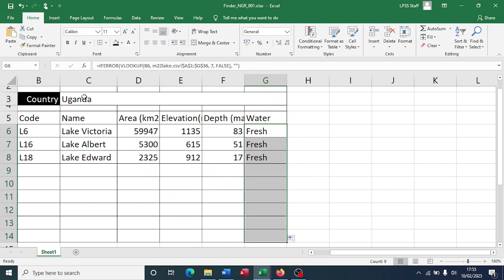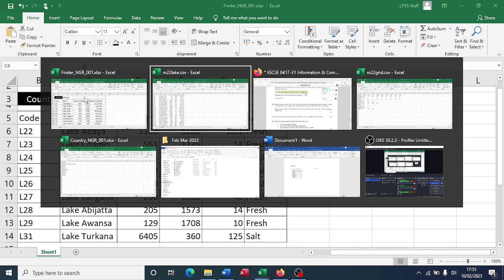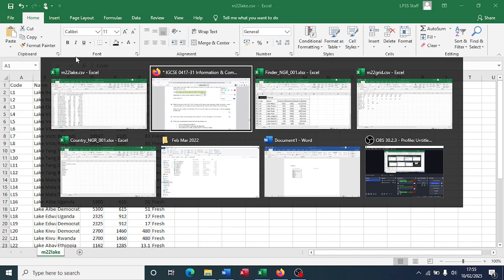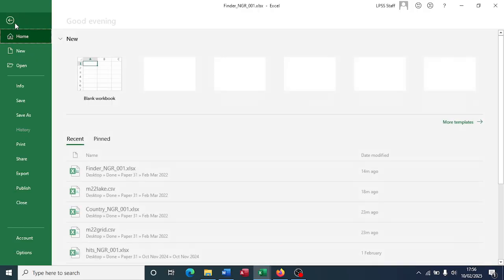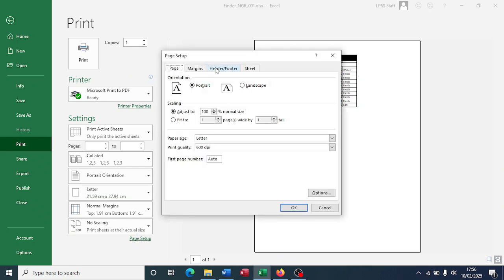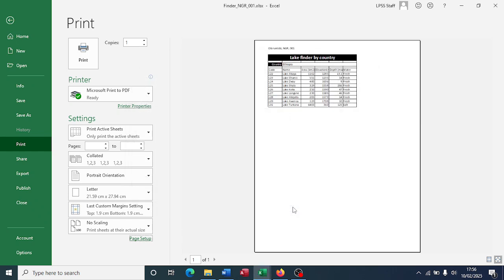All right, so let's go back to Ethiopia that we had at the start. Okay, it's looking all good. Place your name, center number, and candidate number left aligned in the header. Go to our page setup for that. Right there.